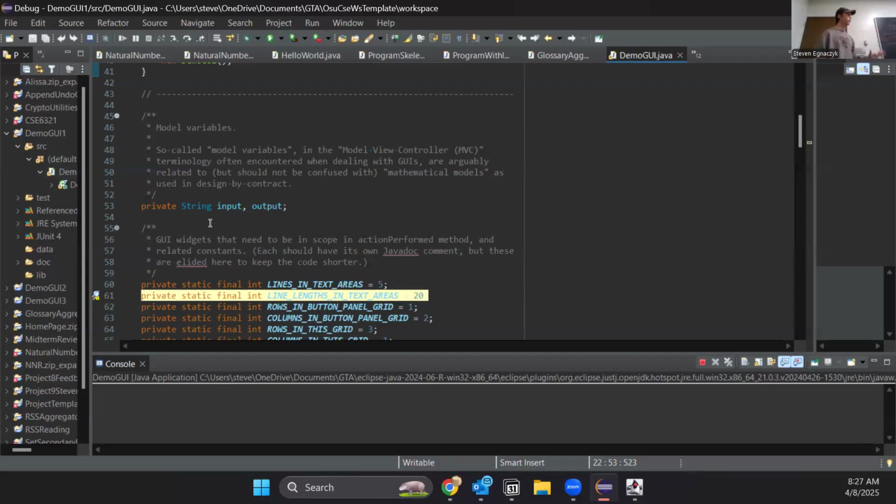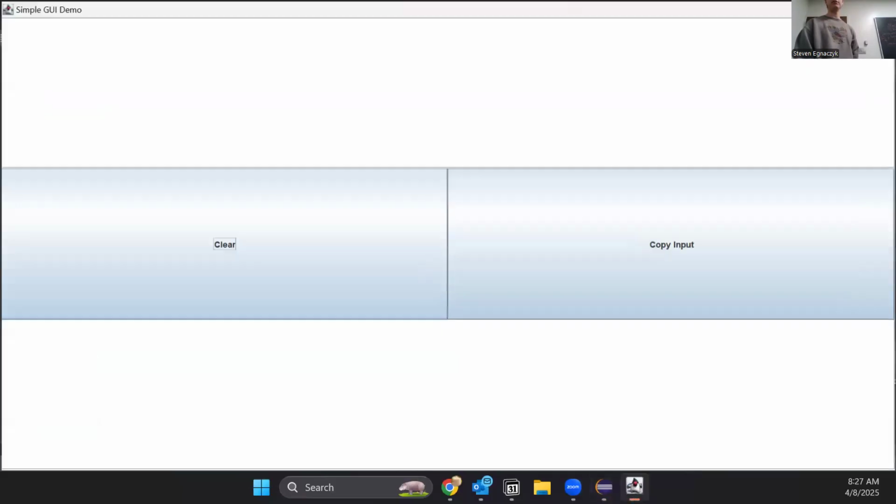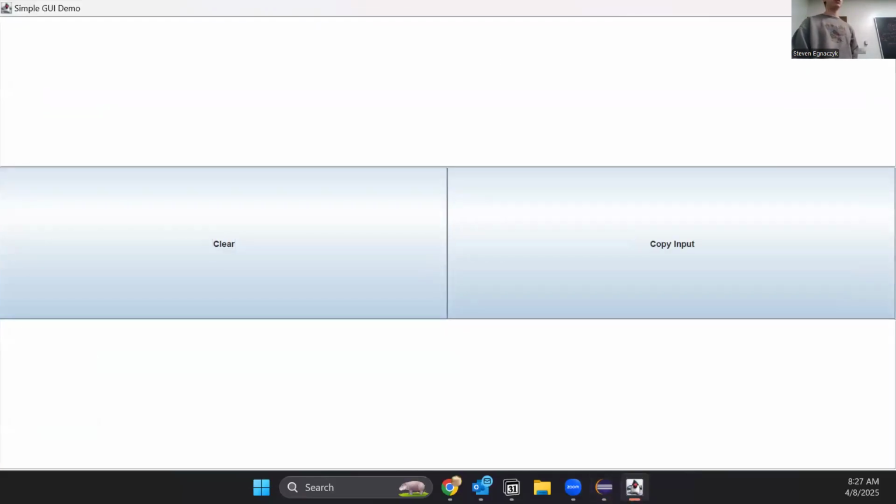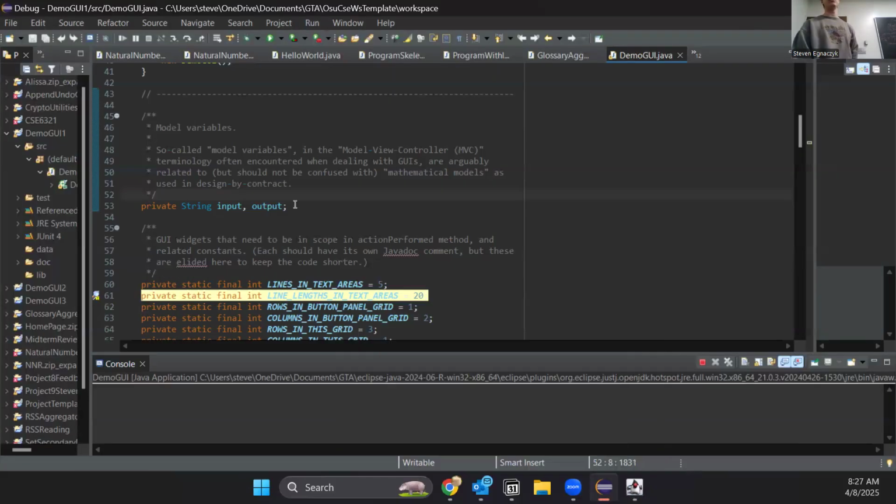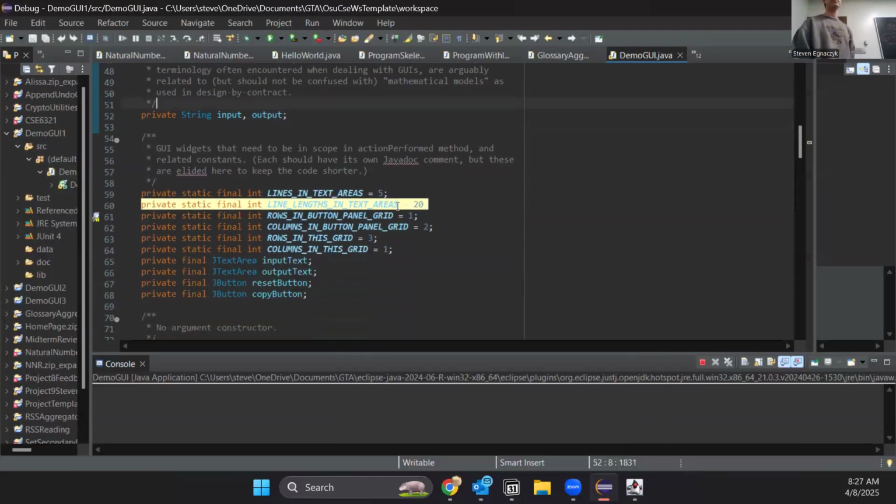It's quite confusing, but it's a lot easier to explain on Thursday when we get into demo GUI 2, and then we actually have the model and the view. But essentially, these so-called model variables in the model view controller terminology are related to, or confused by, mathematical models as used in design by contract. So we will have an input and an output string, which are modeled by the view of the input and output. So technically, there's 4 strings. There is the view string of the input. There's the model string of the input. There's the view string of the output. There's the model string of the output. And it's up to the controller to make sure that they're always in line.